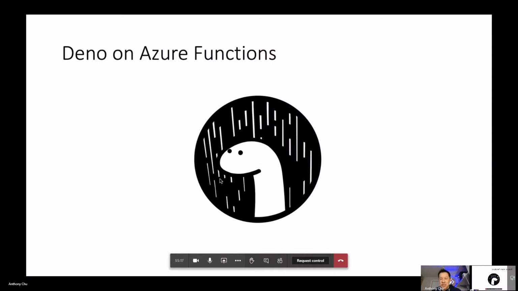I'm hoping that other people will try this with their own languages, their favorite language as well, and build up almost like a community or a collection of these handlers and language workers that we can share with other people to make it easy to build Azure Functions in basically any language.